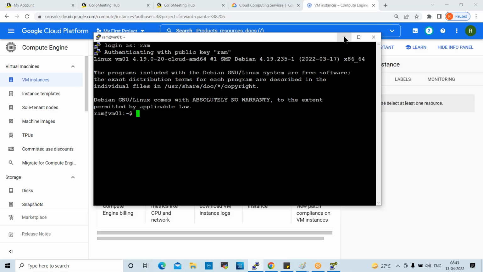Sir, in real-time projects, we can connect through PuTTY for project administration. All the developers and testers will connect through PuTTY only. As DevOps, we use both, either the browser window or PuTTY. We use both. Okay, thank you.